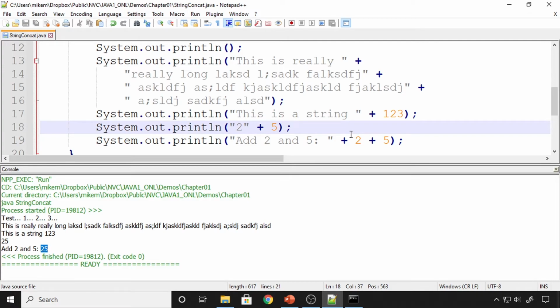Java does the order of operations. So it's all a string first, and then it added 2 to this string, and then it added 5 to that string, which turned out to be 25.